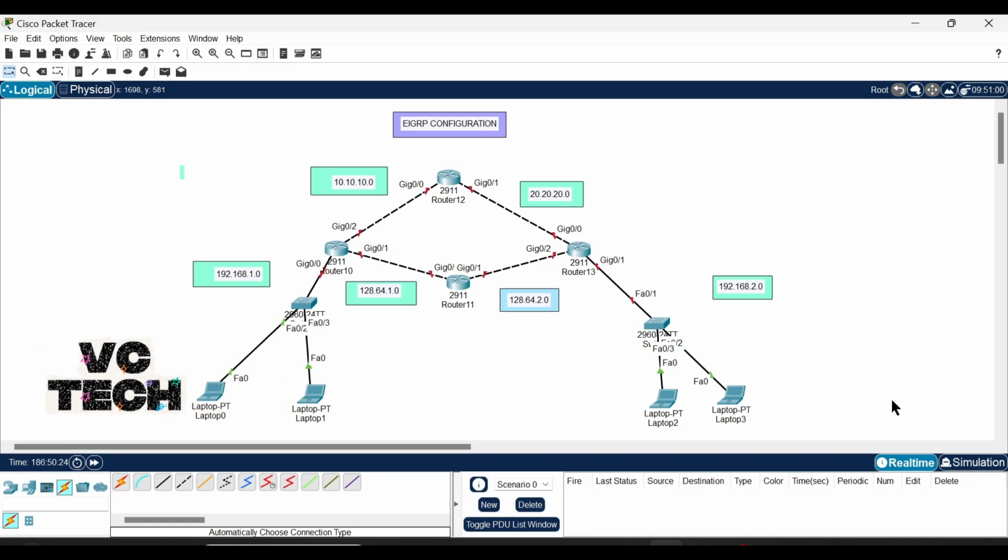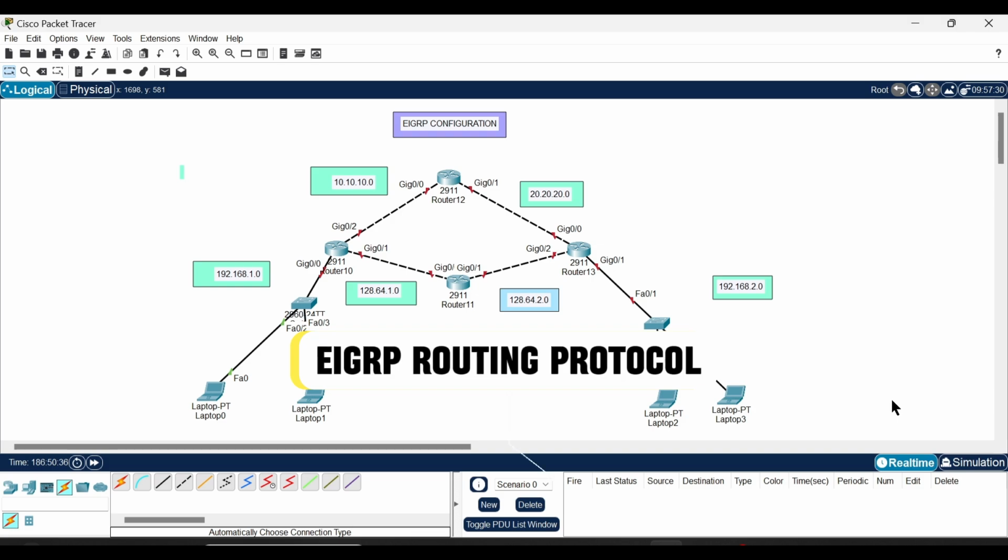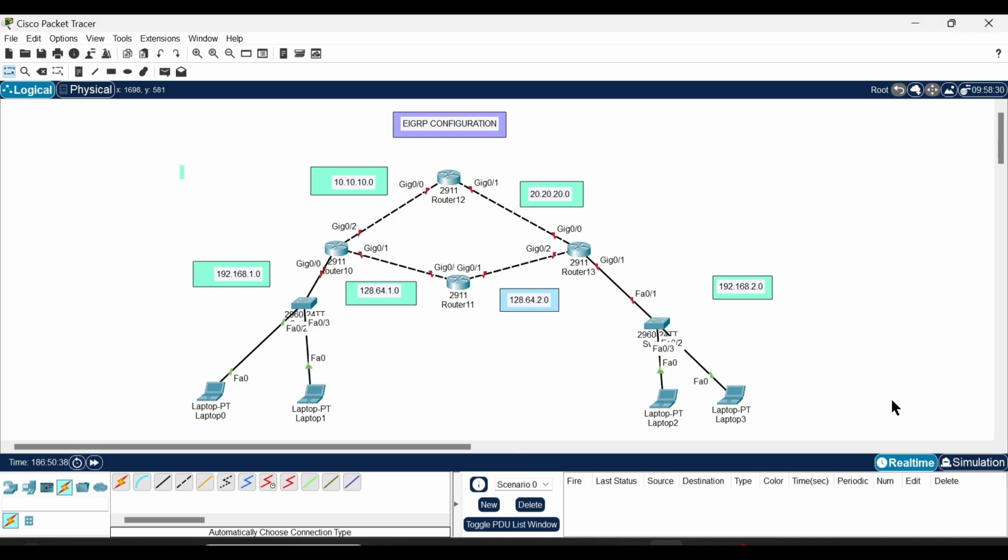Have you ever wondered how large networks recover so fast when a link goes down? It's not magic, it's smart routing. In today's video, we are going to break down EIGRP, one of the fastest and most efficient routing protocols used in enterprise networks. I will explain what it is, how it works, and why network engineers still rely on it till today.